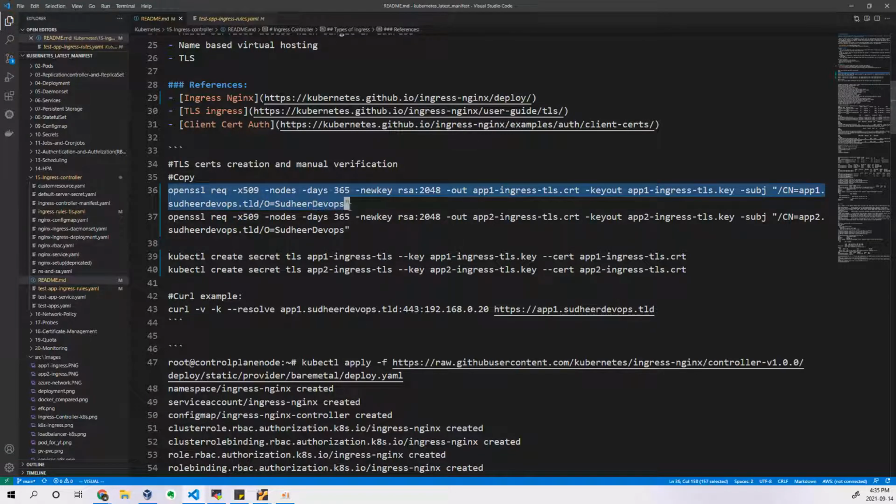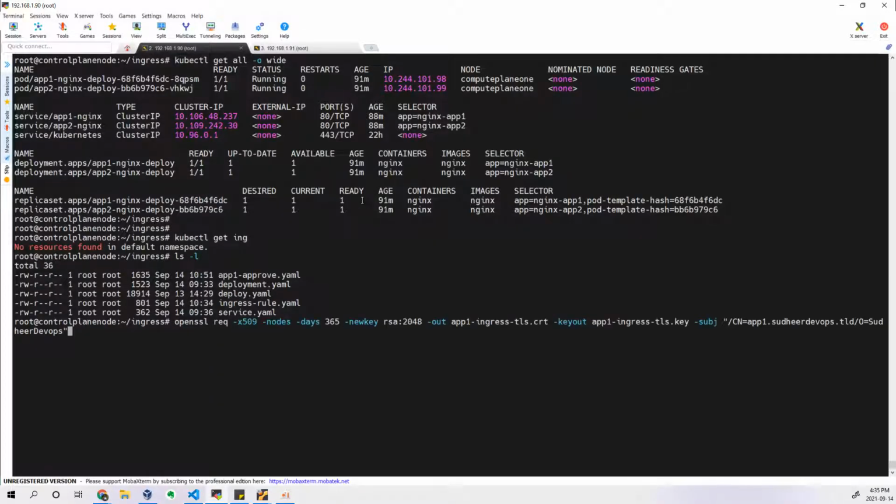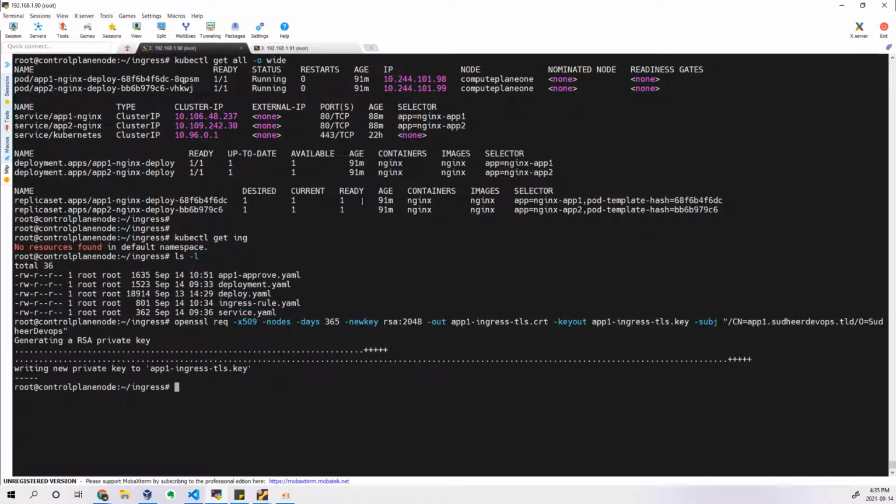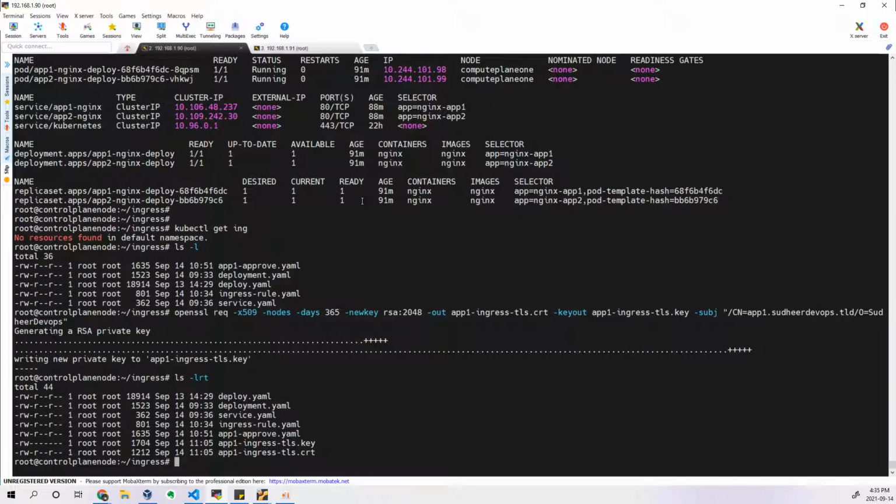These are self-signed certificates, which means that you are not purchasing them from somewhere. You are generating your own certificate for temporary or testing purposes. That's the reason we are using the openssl tool to generate self-signed certificates. Here is the output for the certificate, and the key will be stored in this particular file. The subject for this certificate generation is the domain we are generating the certificate for. You can see the files got created: app1-ingress-tls.key and app1-ingress-tls.cert.